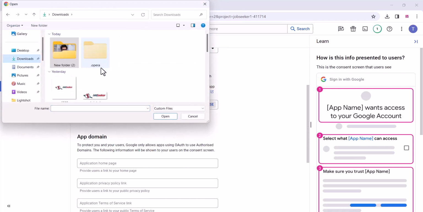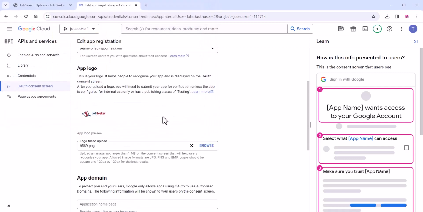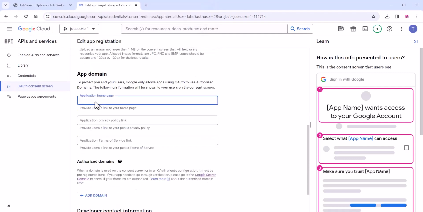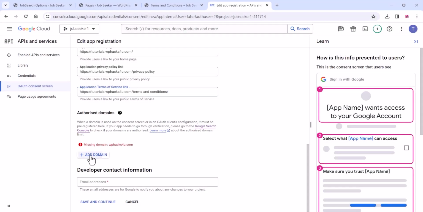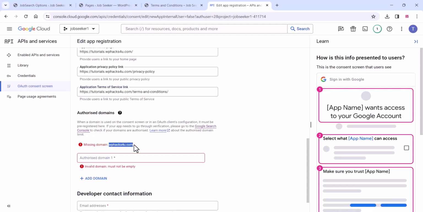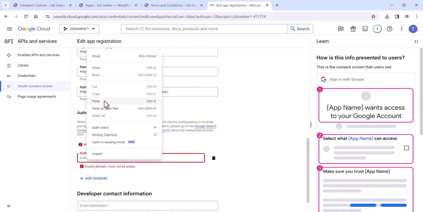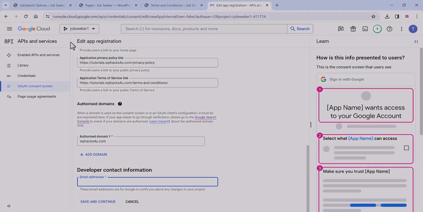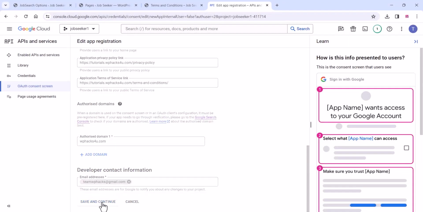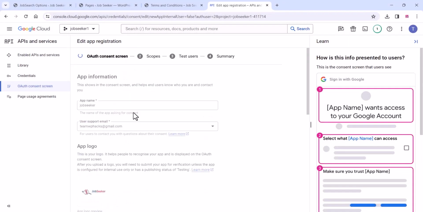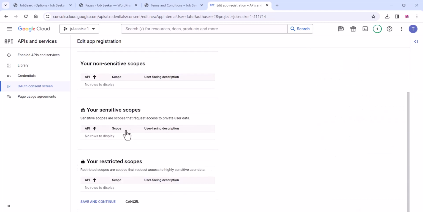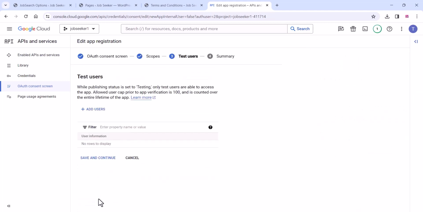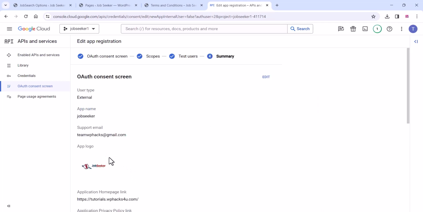You can upload a logo for the app, and you can add all this, your domain, privacy policy, etc. there. Then you need to add your main domain. I'm using my subdomain, that's why. Otherwise you can use your own domain, no issues. And you can add the developer information and all these things. Click on next, and next option, click on next. You don't need to do anything there. Save and continue, save and continue.